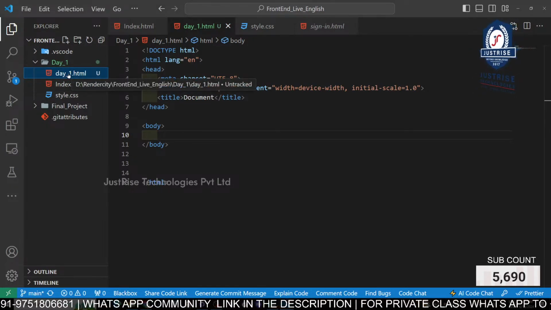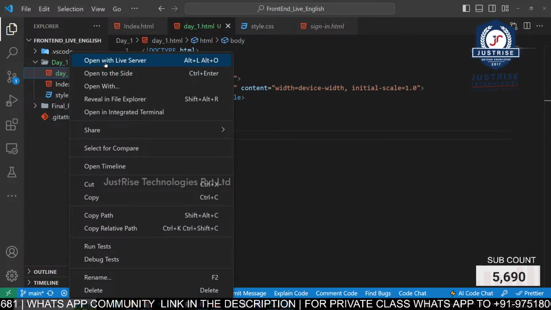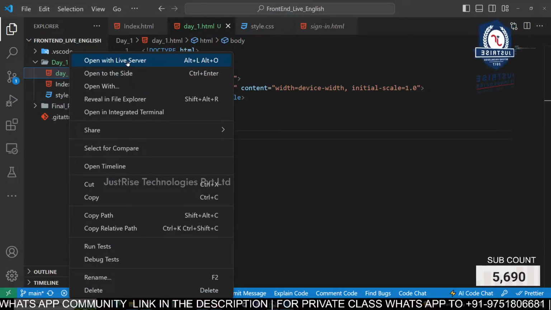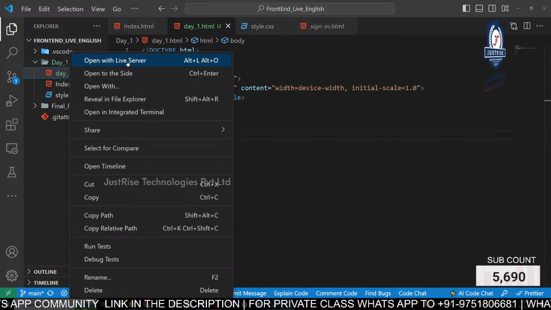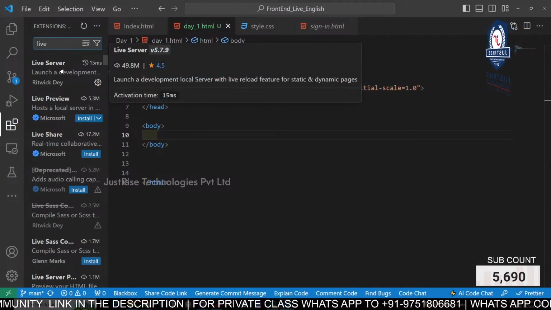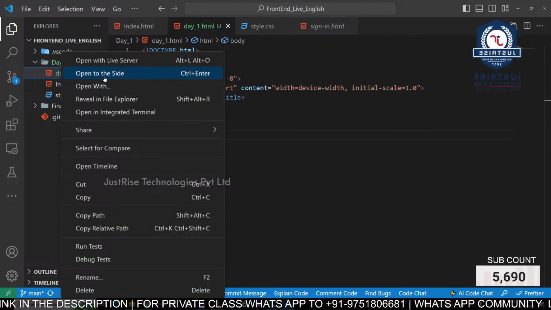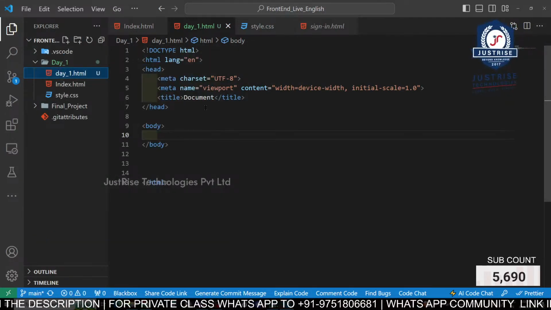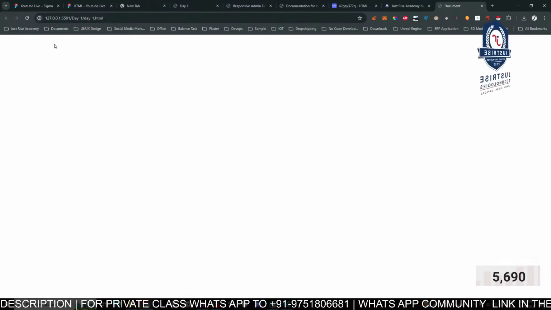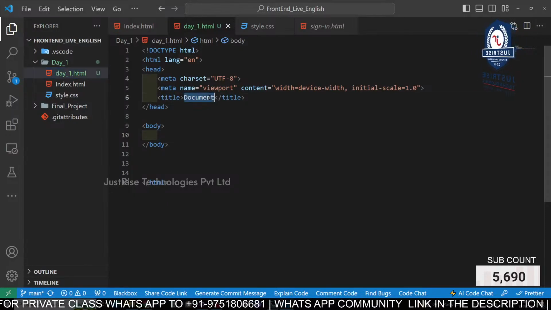So day 1 is there. Just right click and I can click open with Live Server. This will only be enabled once you install the plugin. I said plugin before, right? This Live Server is the plugin. Once you install it, you will get this option. Right click and open with Live Server, and it will automatically open the web page. Here you can see the name is called document. So this is what the title means.